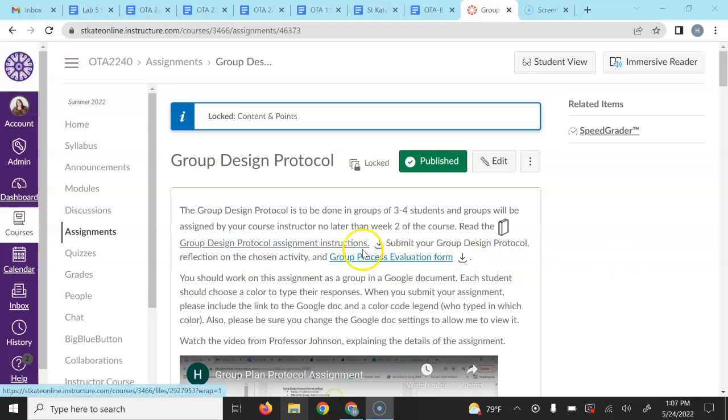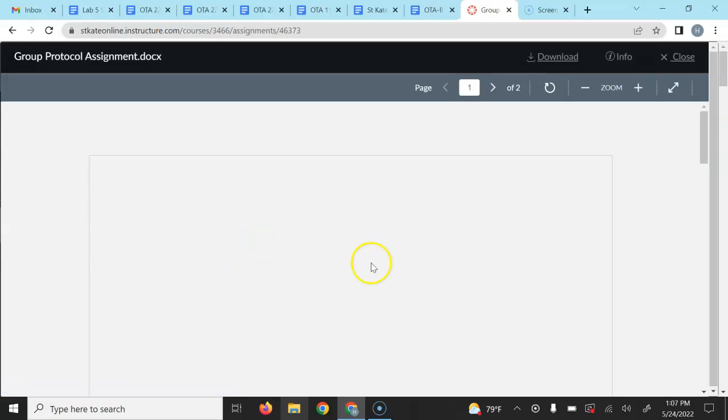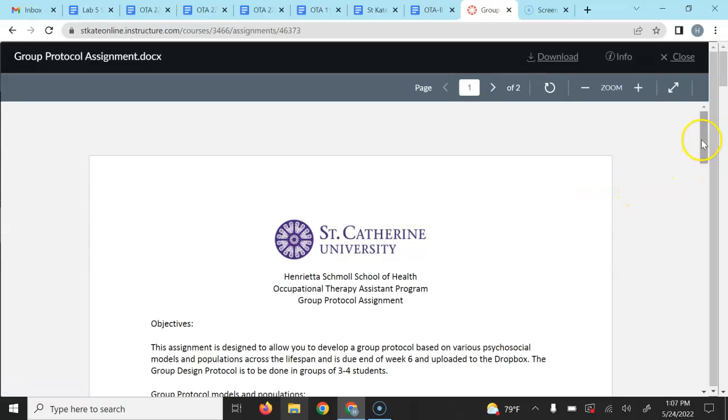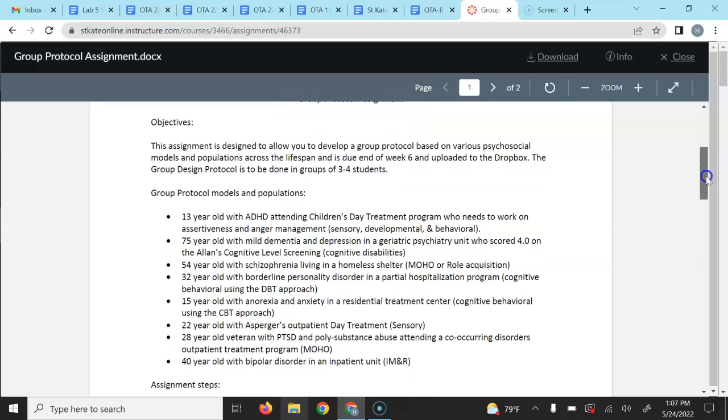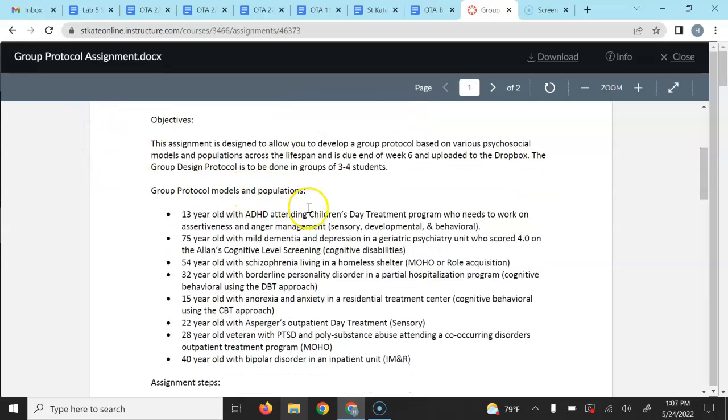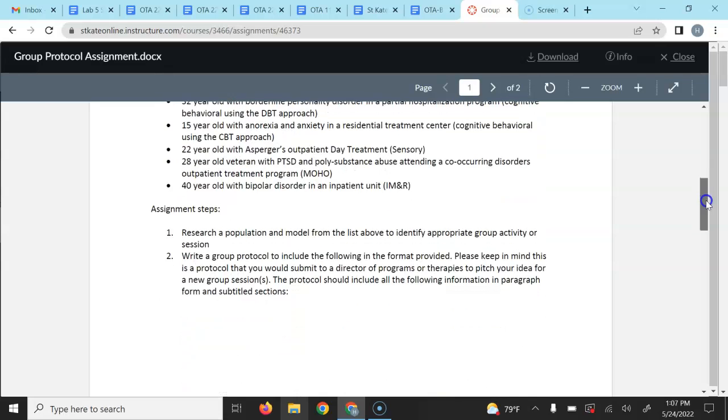So the first thing that you're going to need to do is read the group design protocol assignment instructions that you'll find linked in the assignment description. When you open that document, you will find the different protocol models and populations. You were assigned which one of these populations you are to use with your group assignment in the announcement. So if you are not sure who those people are, or what your model and population is, please go back and check the announcement for that information.